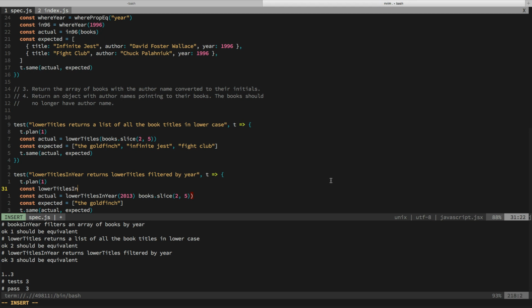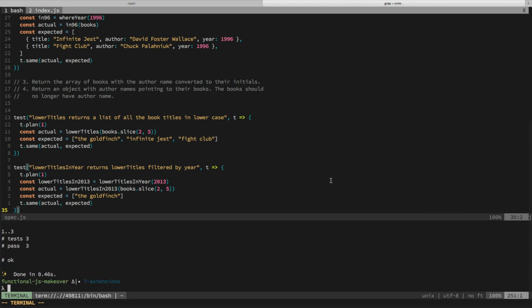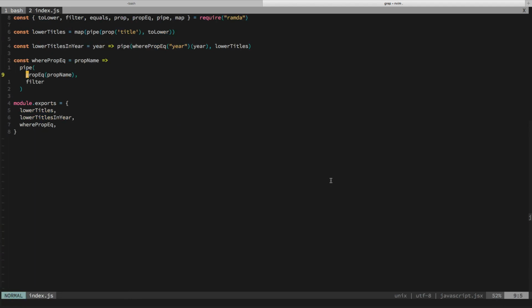And so we could say lower titles in 2013, and this would take the book slice. So this is a curried function. We could just invoke them back to back. This maybe makes it a little more clear. And so this would be lower titles in year 2013. All right, make sure that works. Now we're currying, and that's kind of cool.